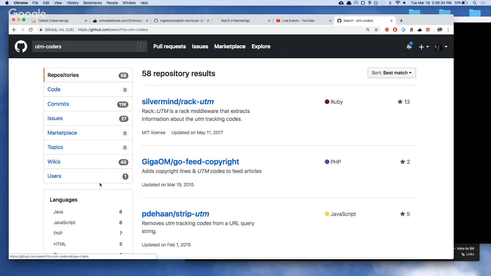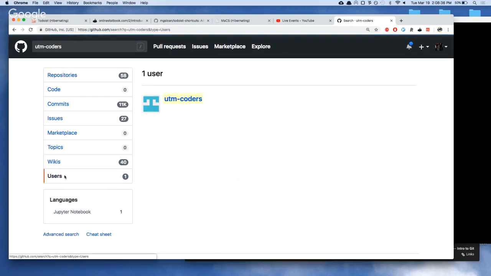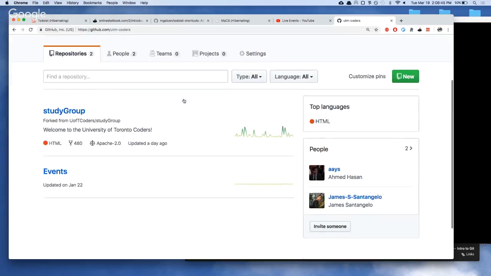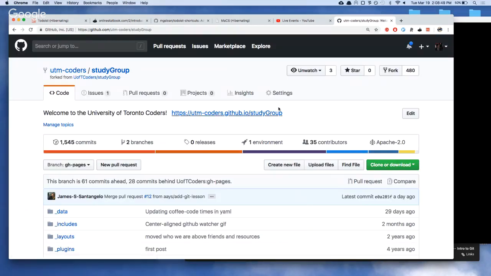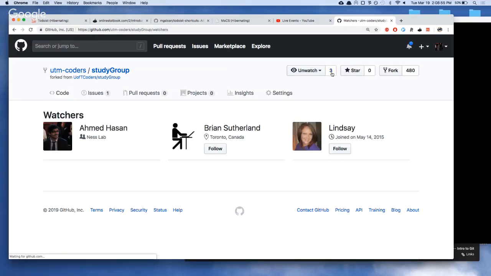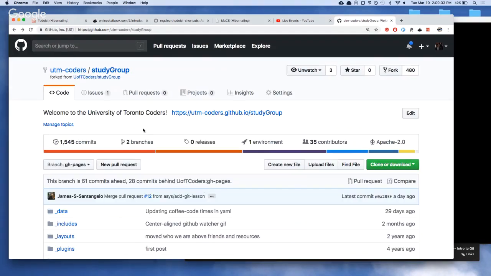you look over to the left and click on users, it takes you to, so this isn't technically a user, it's what's called a GitHub organization, but that doesn't particularly matter. If you click on that, you can scroll down to study group. And from study group, you can click on watch. And I've noticed one other person already has. Let's see who's watching. Oh, that's Brian. Okay, that's someone who's affiliated with the coders group downtown.